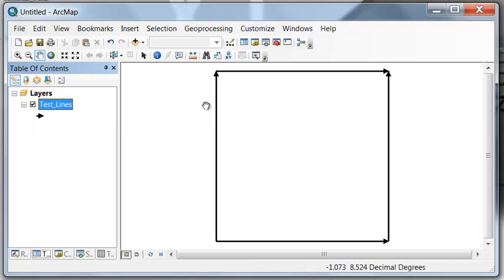So for example, since this is the direction of this line, this is considered the left side of the line, this is considered the right side of the line. And since this is the direction, this is considered the left side of the line, and this is considered the right side of the line. So with certain tools, when you say left side or right side, it actually refers to the topological direction of the line. So for example, let's try a buffer tool, and we'll buffer on the right side of the line.